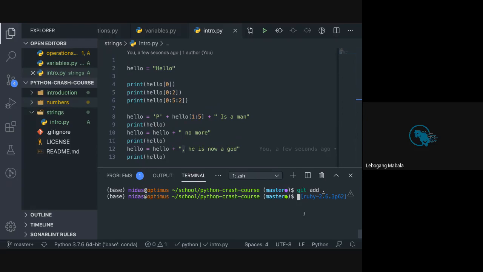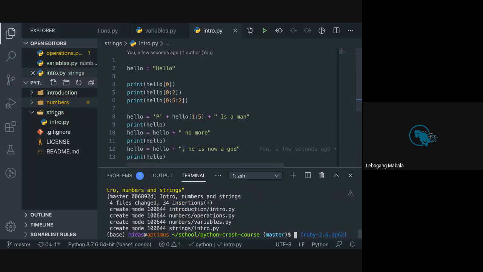And then I need to commit the changes. I need to be sure that the changes I've made are things that I want to push up. So I will say git commit, and then I need to say -m. So -m is the message that I want to tie the changes to, right? If you look here, we did an introduction, numbers, and also strings. So I can just go intro, numbers and strings. That's the message I want to store with the changes I'm making right now.